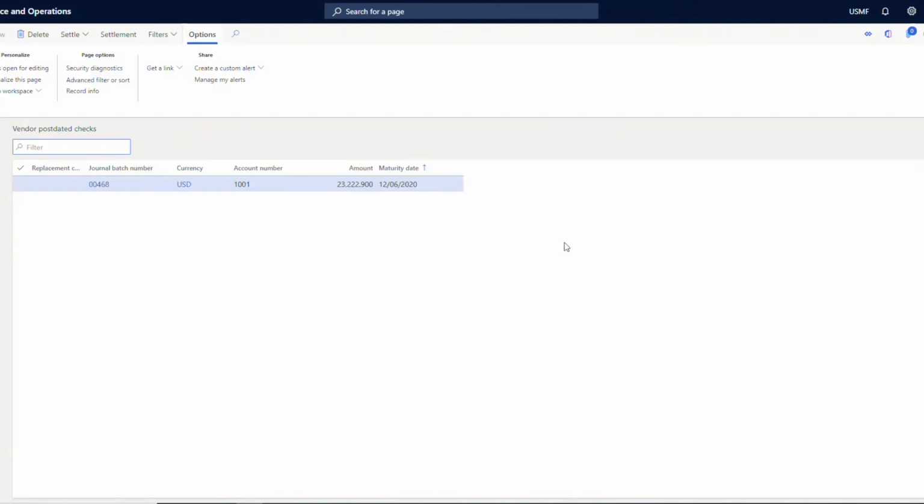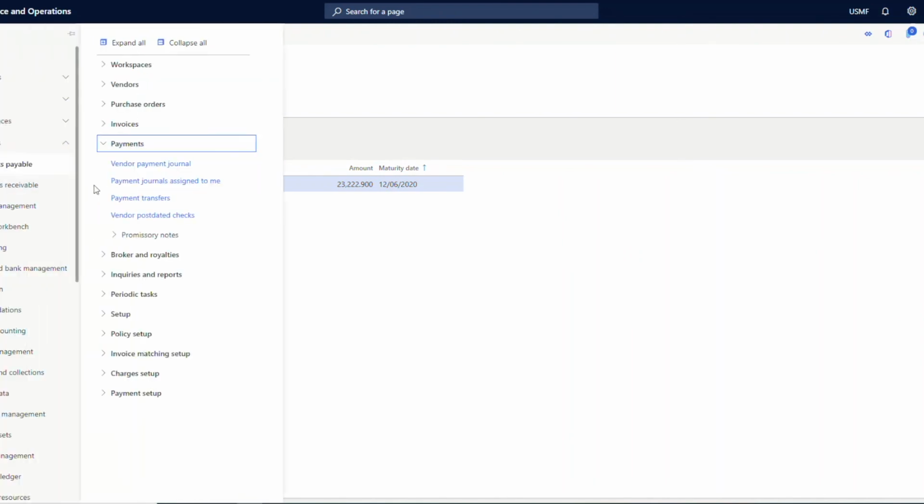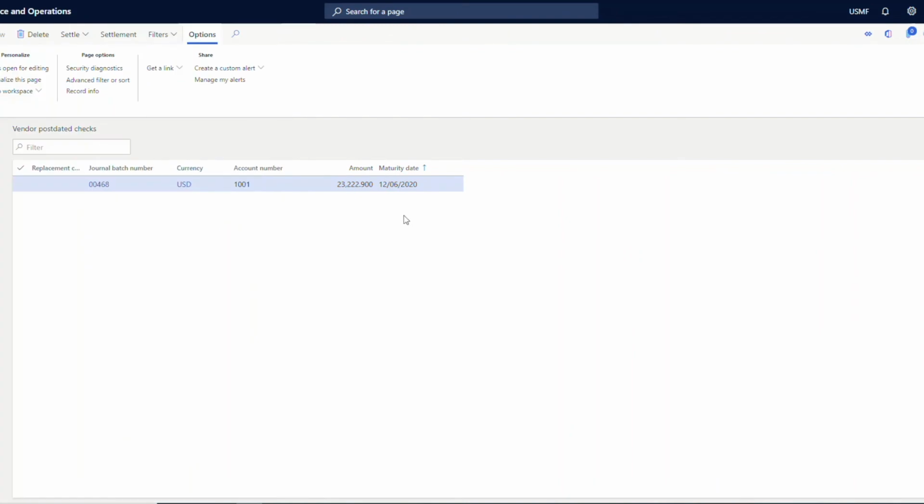After having the vendor post dated check processed, you can see that there is a separate window where you can see all the vendor post dated checks. Here you can see that there is a maturity date, then there is a journal batch number from where the payment journal was processed, and the amount.